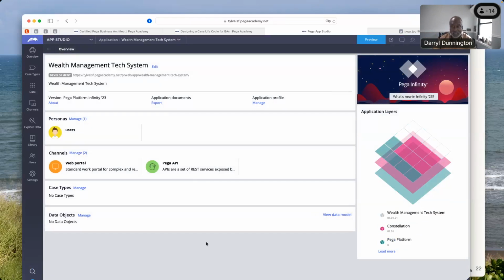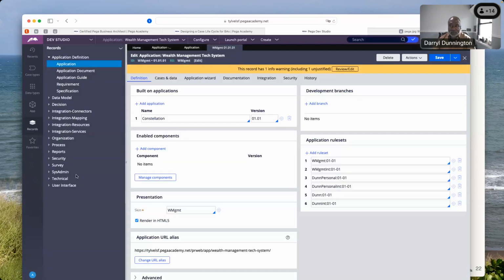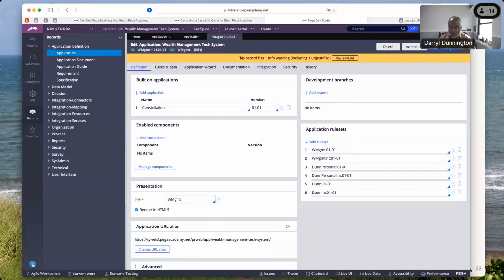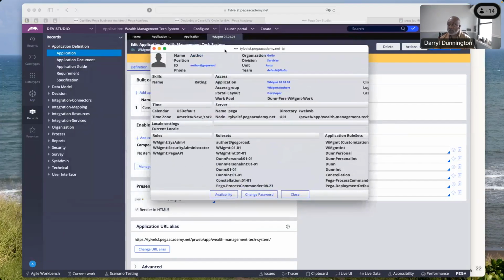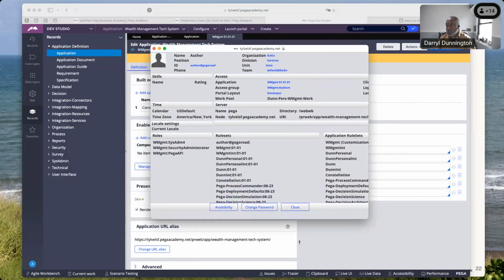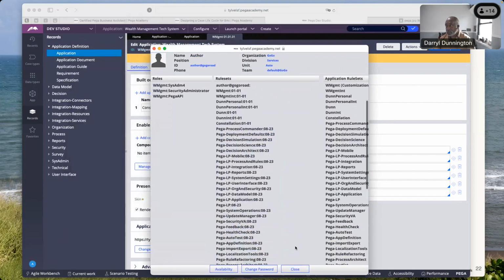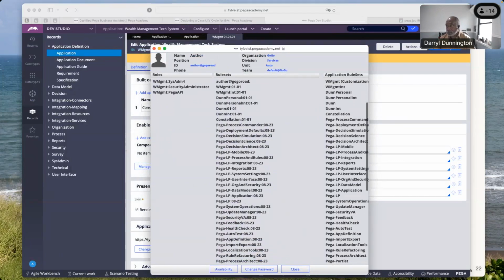Where else can I get that information and see it? Let's go back to my Dev Studio. At the bottom, I can go to my profile. Bring up your profile, and you should see these same rule sets. You can see all of these same rule sets here. Constellation. And then you'll see these 6 unique rule sets for my application.